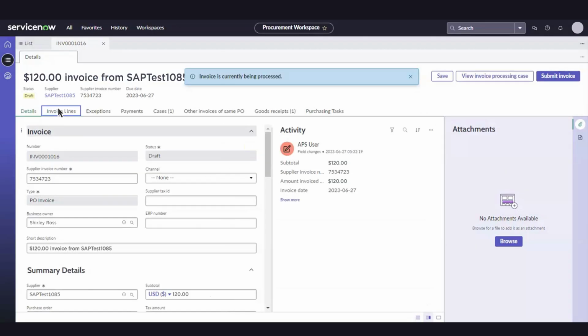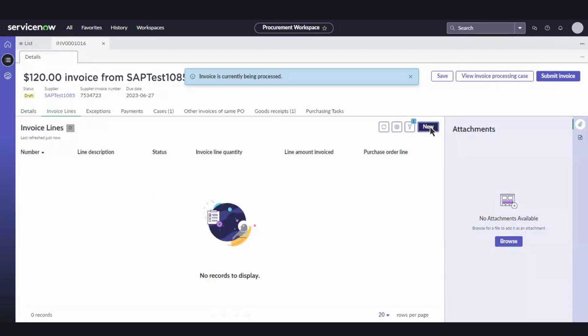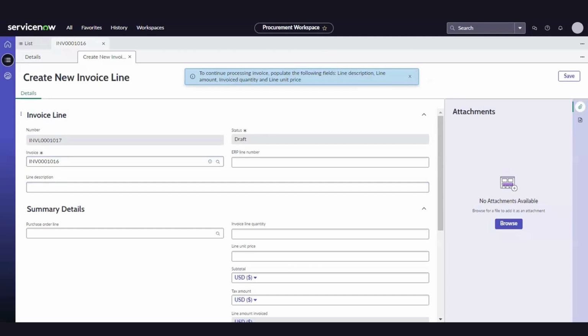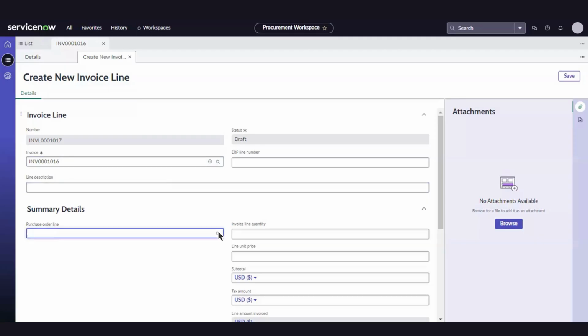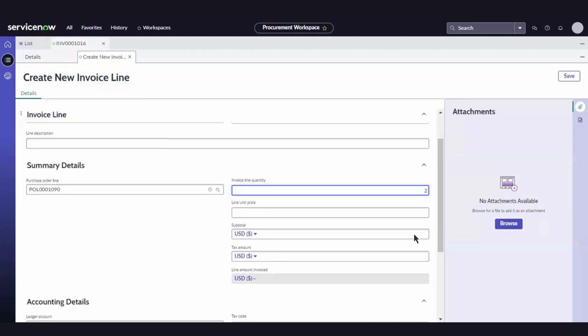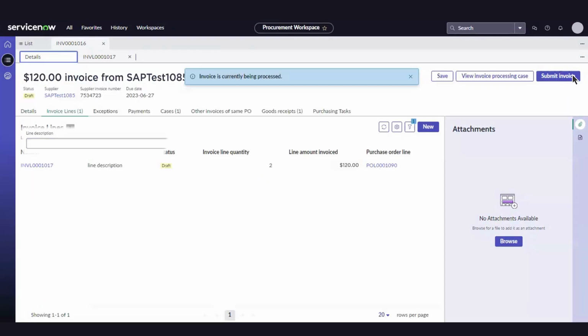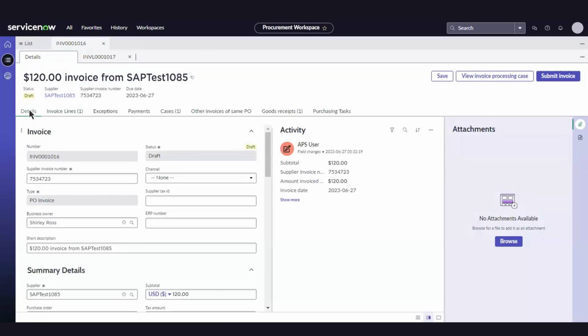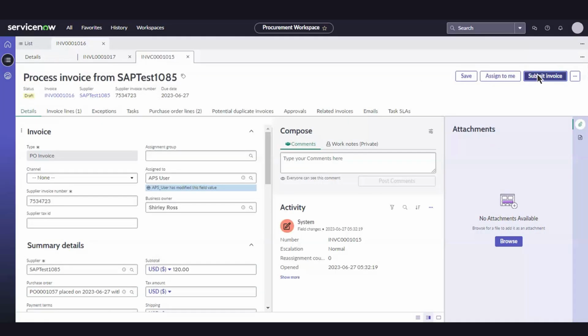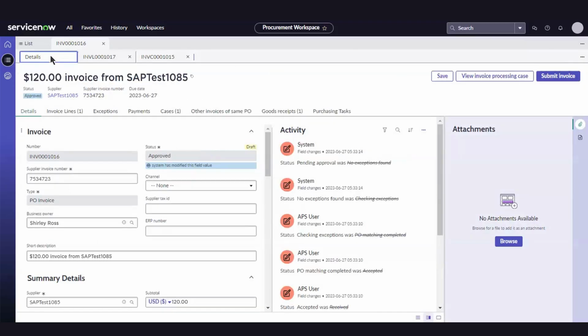Then, we'll go to the Invoice Line tab and select New. The Create New Invoice Line window will open. Here, we'll input the line description, purchase order line number, invoice line quantity, line unit price and subtotal, and select Save. To view invoice details, we can select View Invoice Processing Case and then select Submit Invoice. If there are no exceptions, an invoice is created and its status is set to Approved.